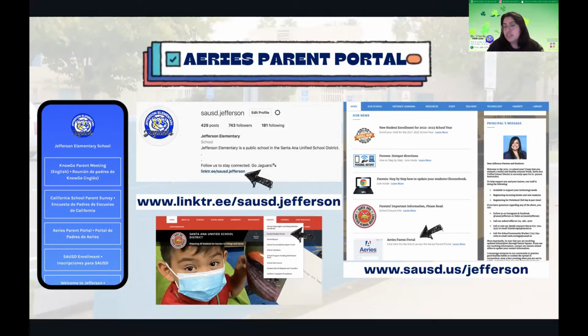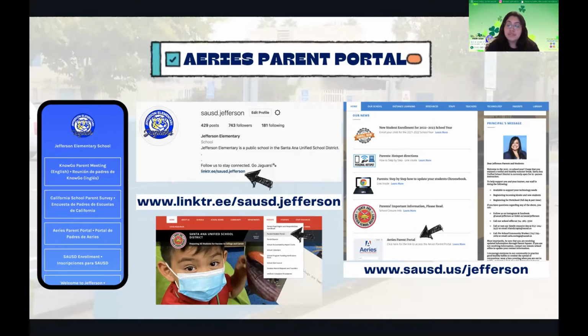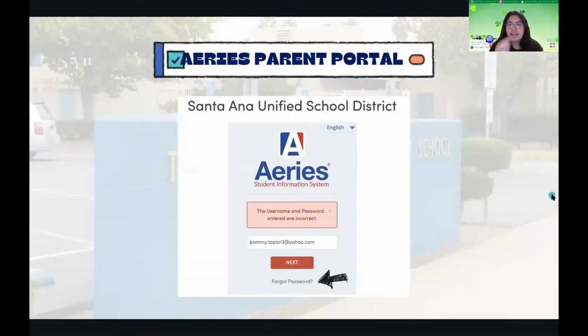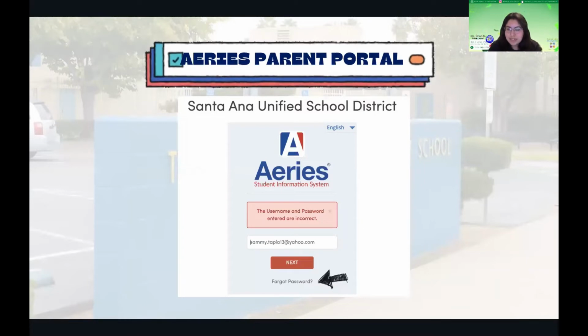Alternatively, you can access the Aries Parent Portal through our school website. So if you visit www.sausd.us/Jefferson, you can find it there. And in most SAUSD school websites, you'll find it on their homepage too. And then one other option is if you go to the main sausd.us website, it's in the parent tab, you'll see it there. Now, if this looks a little familiar, that's because it should be.